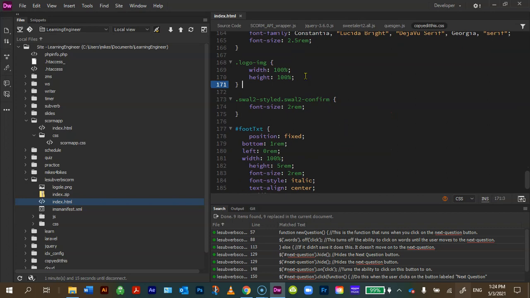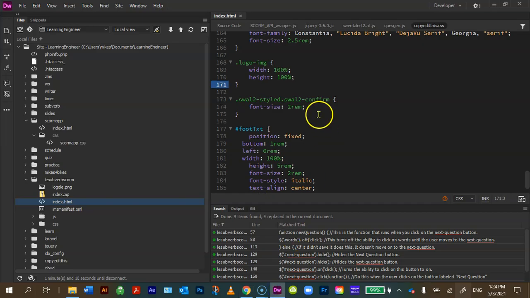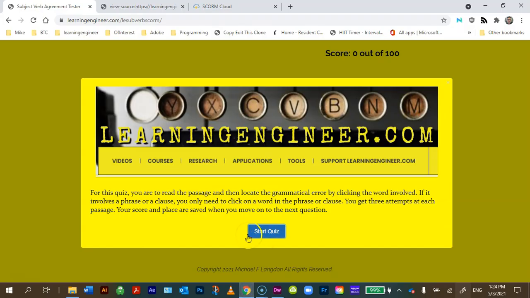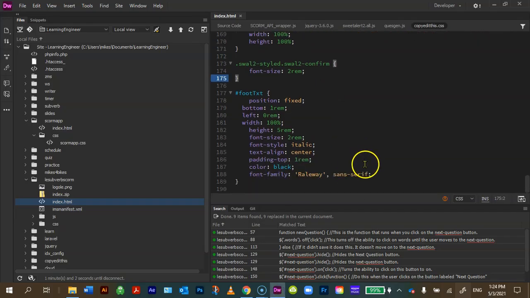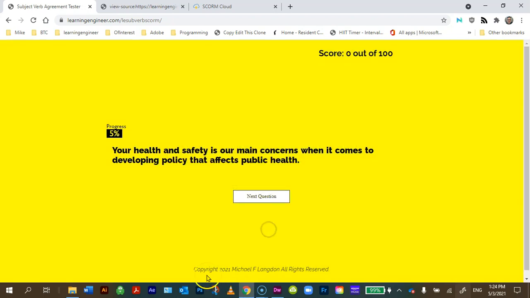Then we style the logo image. That's this guy right here. Then we style the quiz button right here, the confirm button. And then we have the footer, which is right down here.